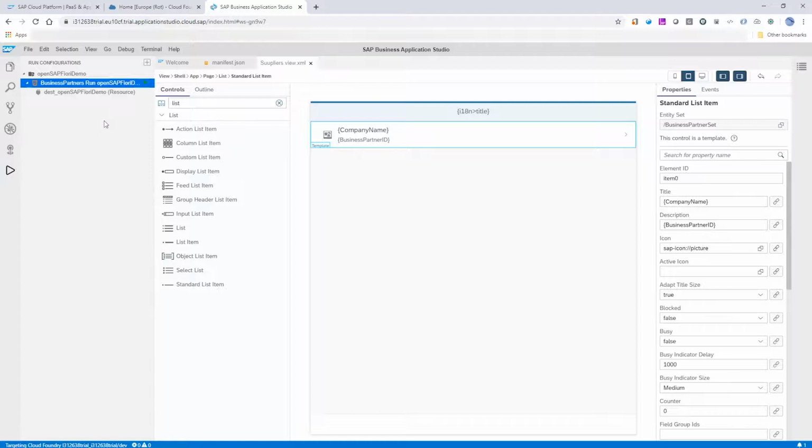And the destination services will be fetched from the Cloud Foundry space that I'm currently logged into. And we can see here at my status bar at the bottom that I'm currently logged into my organization and space. So I'm going to fetch the list of destination services that I can use in my application.